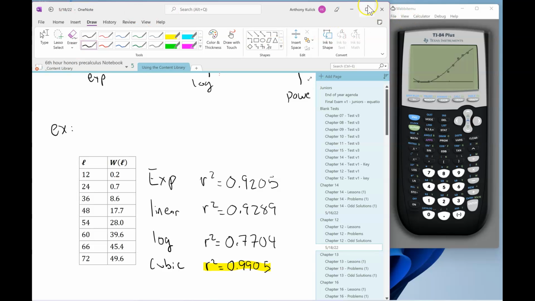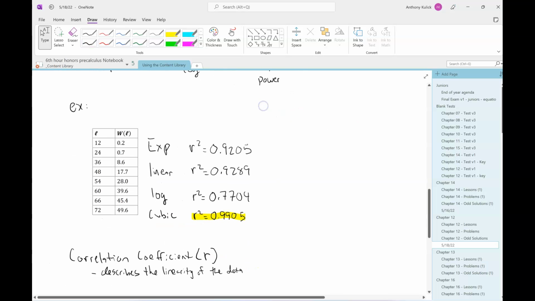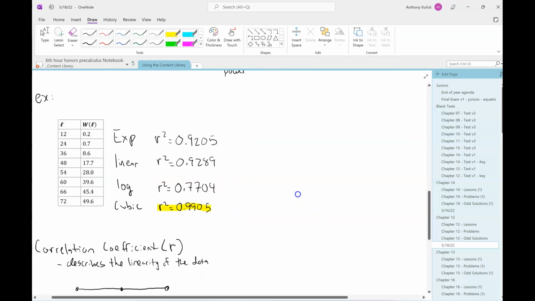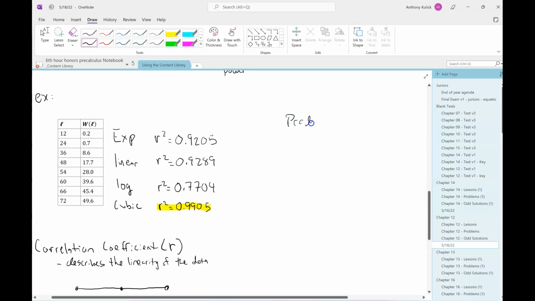And we can do this really for any data set. Why are we creating a mathematical model? What are we going to do with this? What do we use these things for? We use them to make predictions, right? That's the point. So for example, maybe I want to predict the weight for an organism that has length 58.